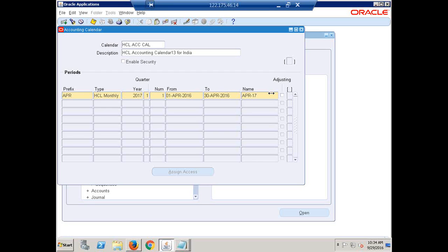Fine. Now you tell me, system is taking the name, right? I didn't give any name, right? You didn't give any name, but system is taking the name. You tell me how it is taking based on our definition. It is taking prefix. It is copying the prefix, and from the reporting here, it is copying suffix. 17 it is taking. That's how it is creating.